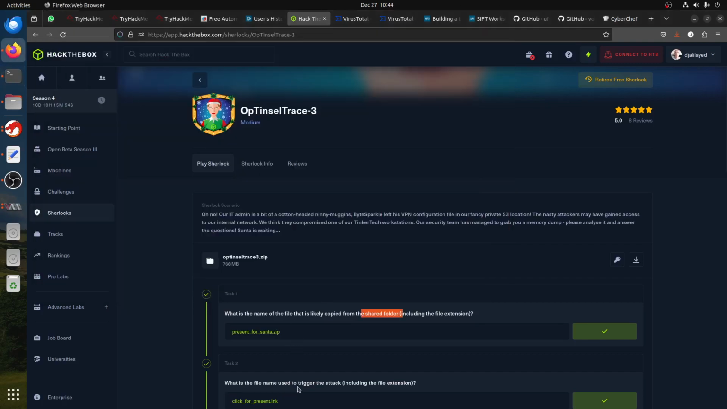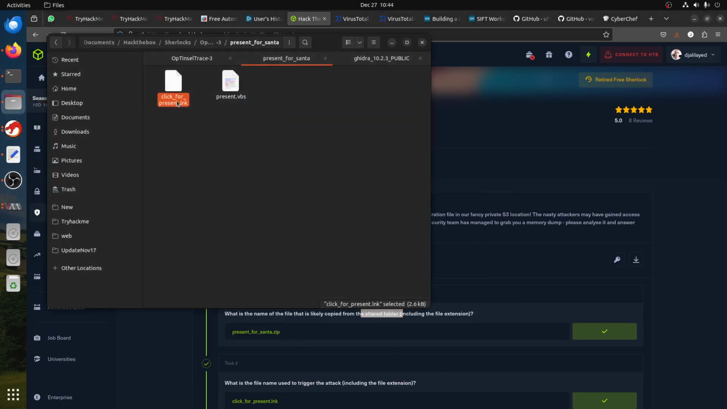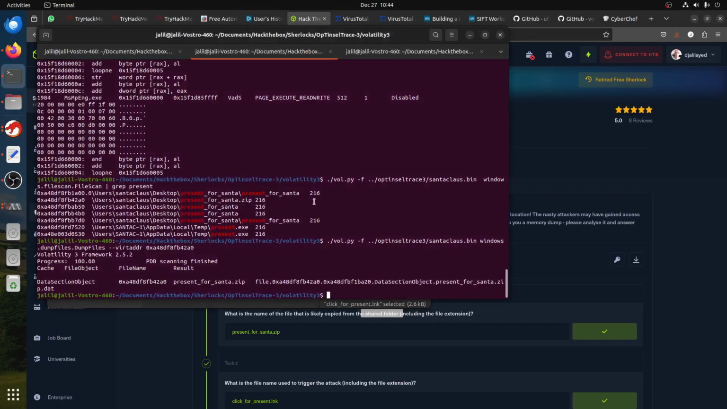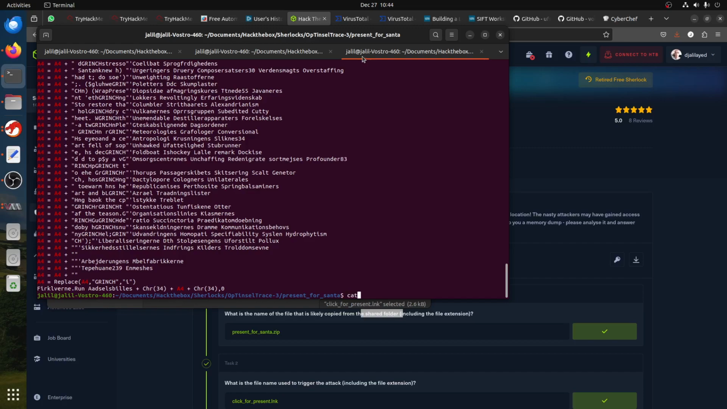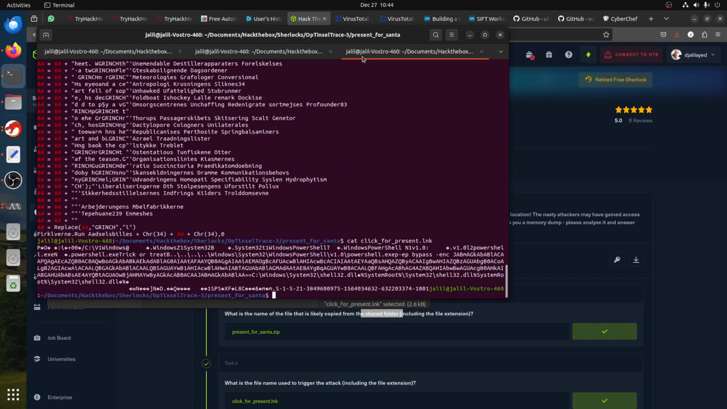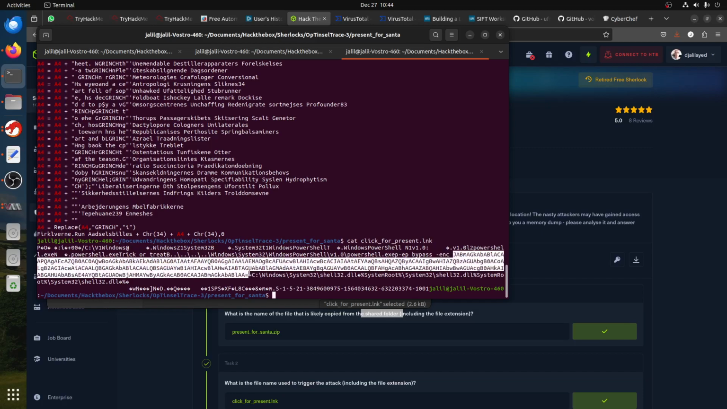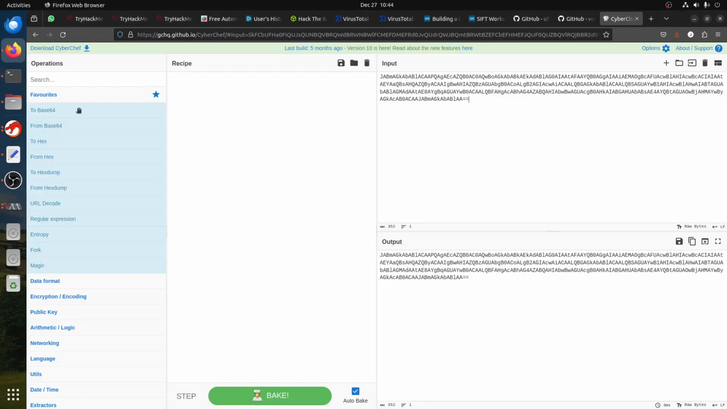Then what is the file name used to trigger the attack? Remember, we opened the file, it is this file, click for present. So what exactly does this click for present have in it? We can just use the cut command and I can cut it, so we can see what's happening. We have some funny characters encoded. So this is definitely base64. You can do it on the command line, or just come to CyberChef and say base 64.